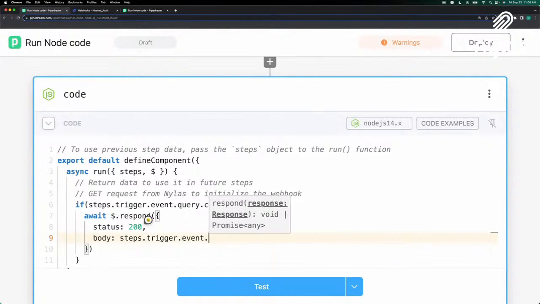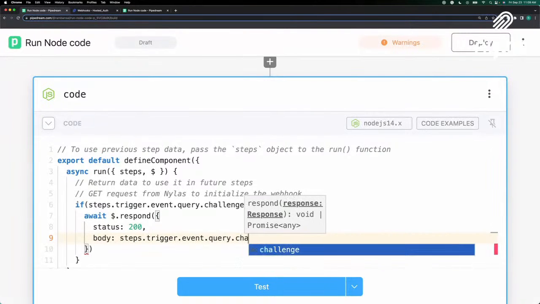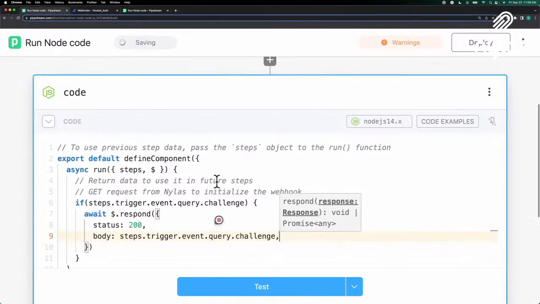And the reason that we need to do this is so that Nylas will say, hey, I just want to double check that this endpoint works. So I'm going to send a code to you. I'm going to send a challenge parameter to you. And I expect that information to be sent back.